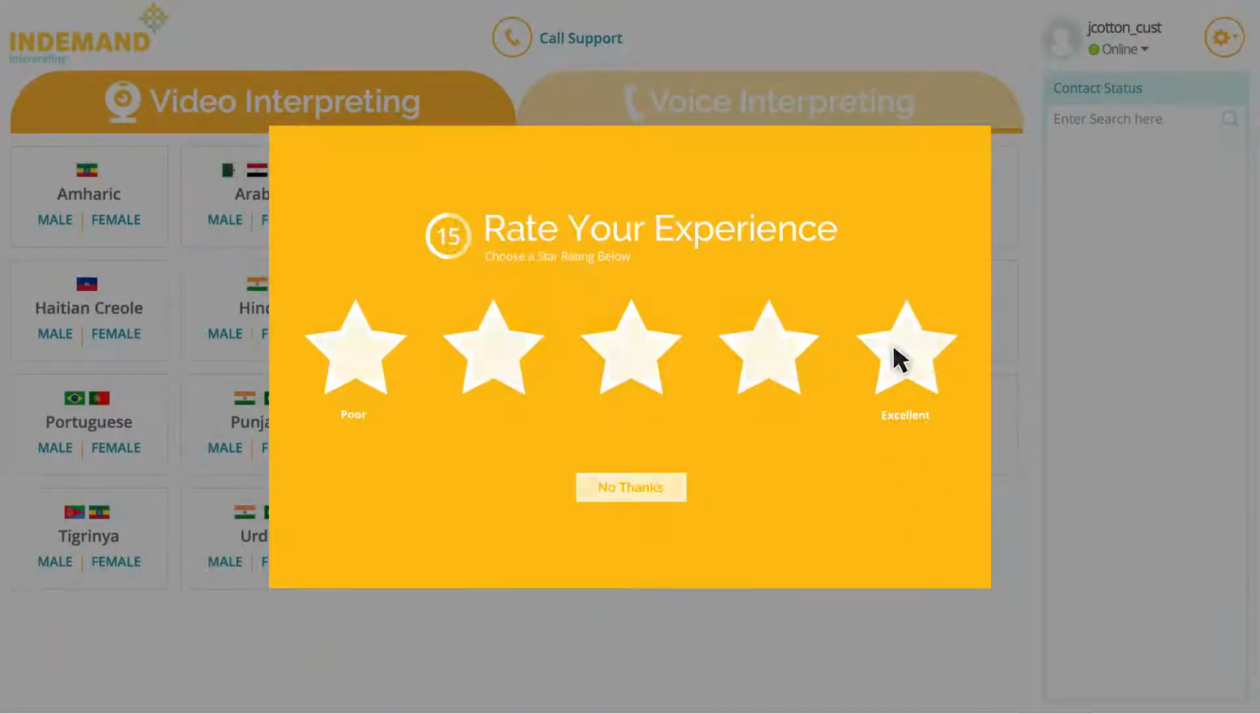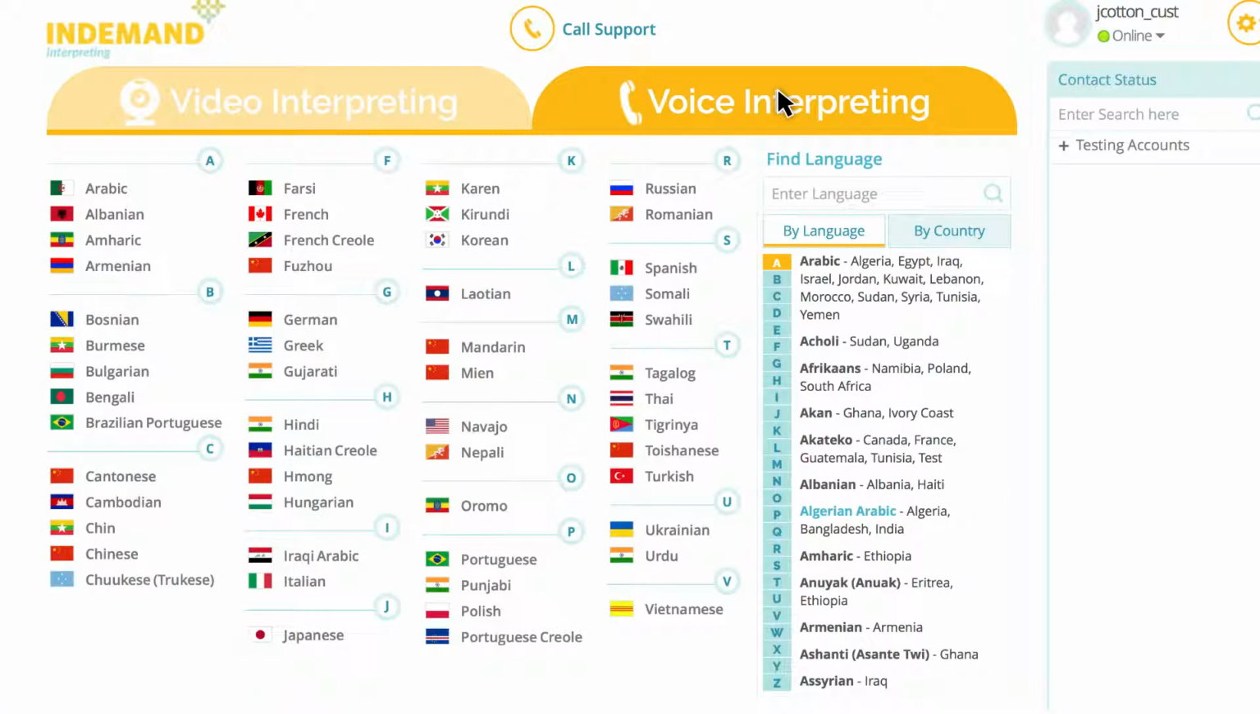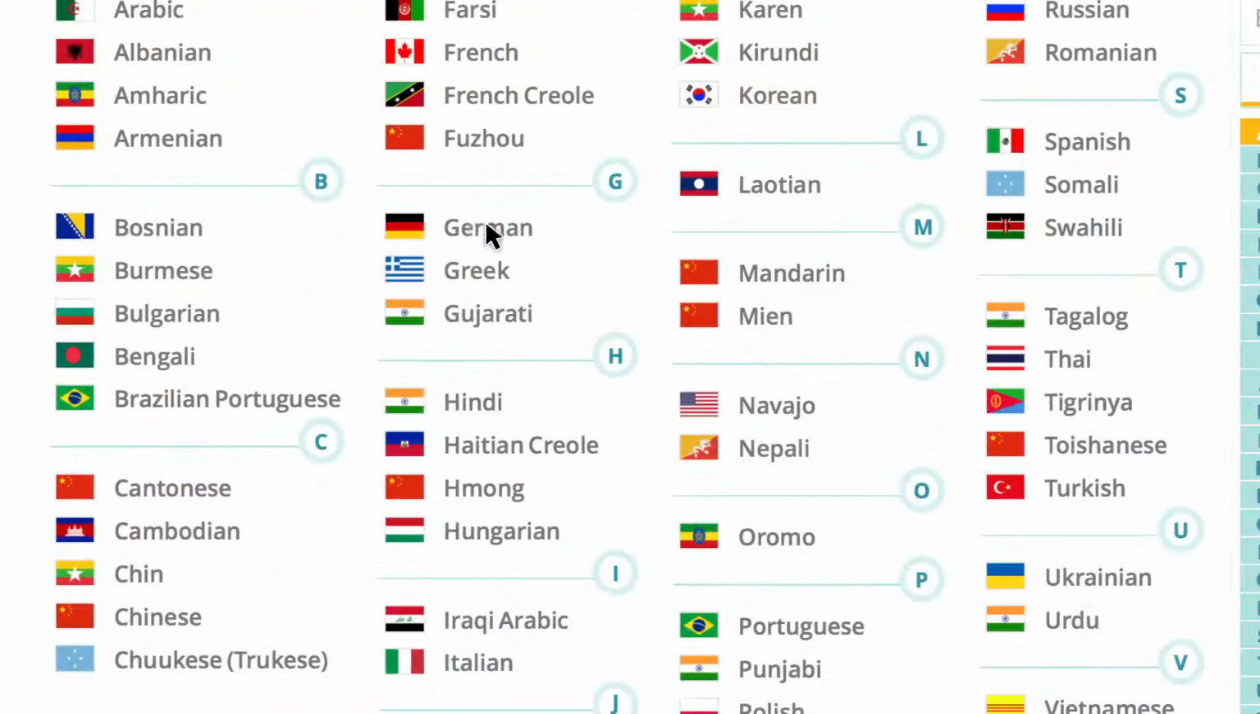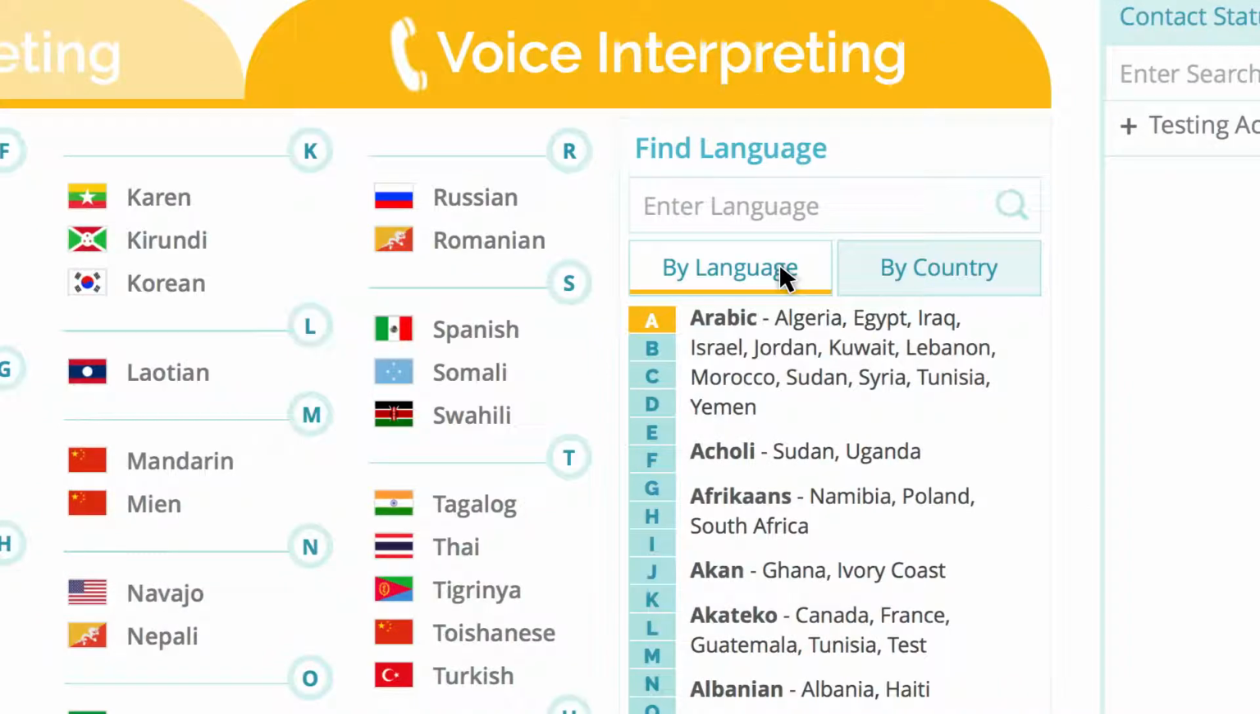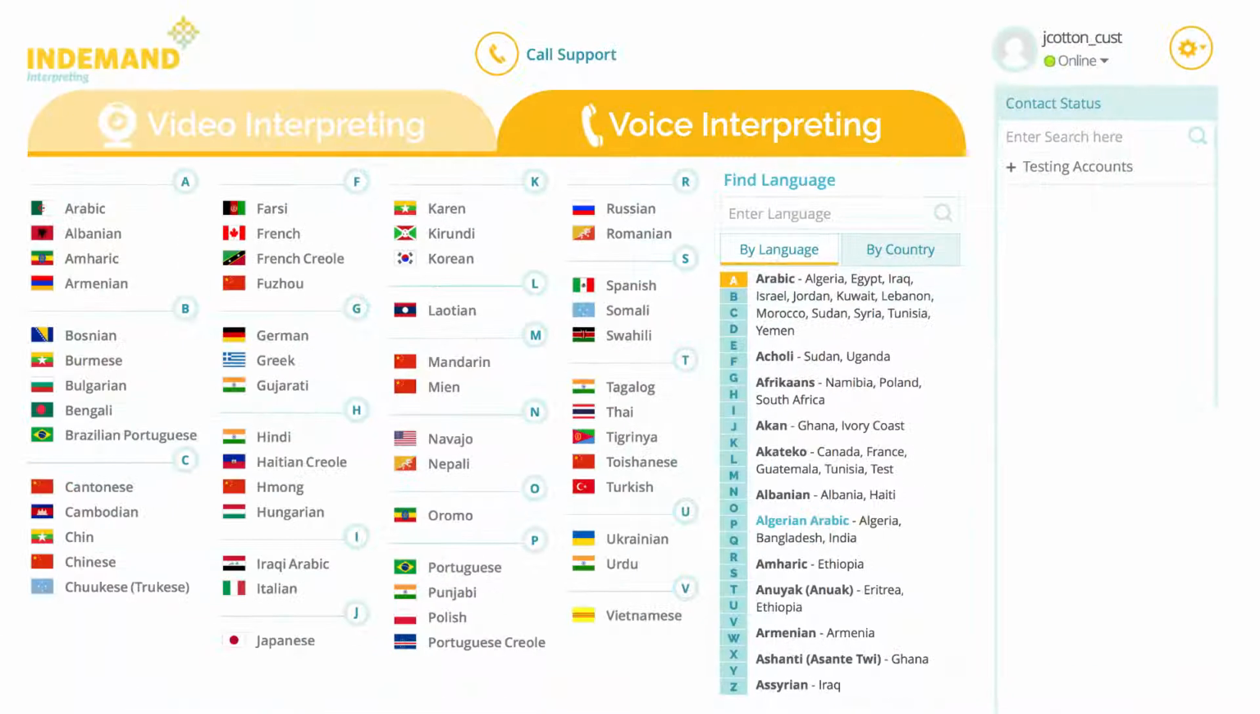If a language is not available through VRI, InDemand supports 200 additional languages over voice. There are 3 ways to connect to a voice interpreter. 1. By language. Search or click on alphabet character. 2. Search by language. Or 3. Search by country.